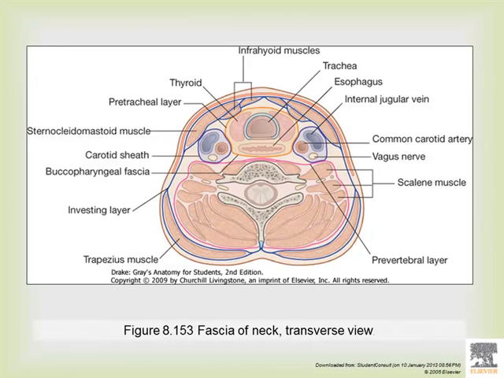Now, there is a deeper fascia, and there are 3 components of this deeper fascia, and we're going to see it within this figure. When you look at this figure, we have this purple layer of fascia surrounding pretty much everything, and that deep layer of fascia underneath the external fascia is called the investing layer of fascia, which is colored in navy blue.